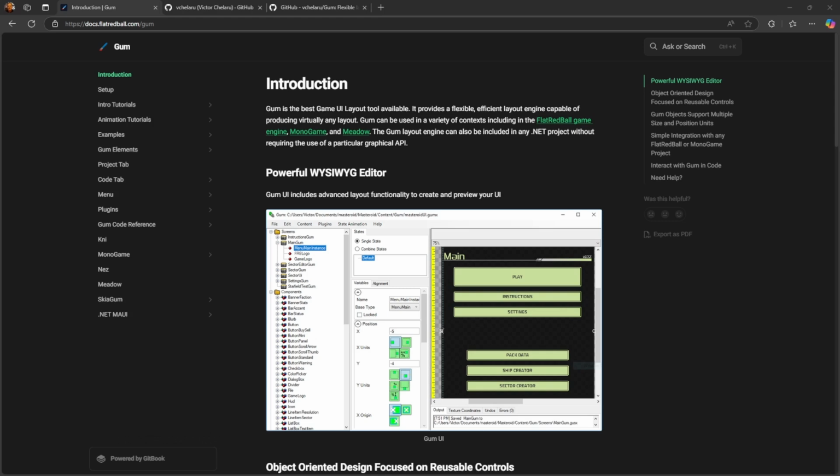Then in part 2, we went over variables and units. This video will continue to discuss the GUM tool that allows you to build the UI elements of your game or application. We're going to talk about 5 things today: GUM updates and releases, components, states and categories, the Nineslice standard element and why it's so powerful, and then at the end I'll have a bonus of something for sprites.